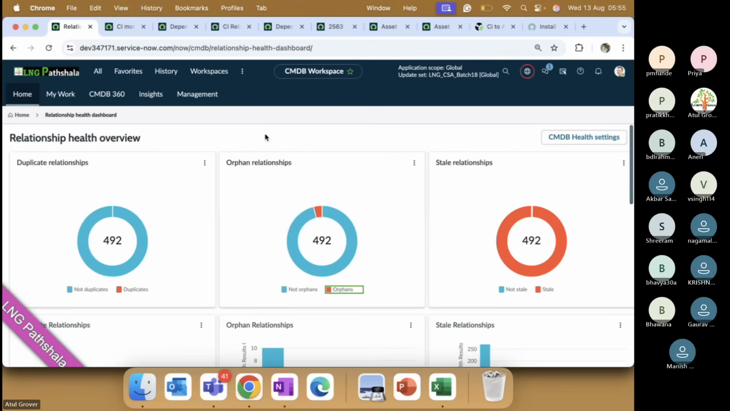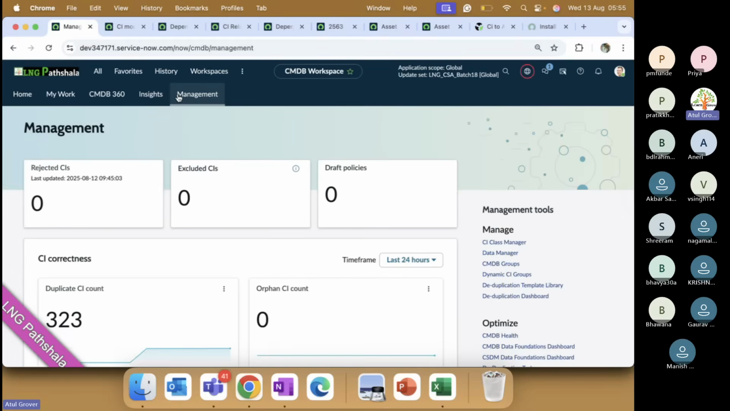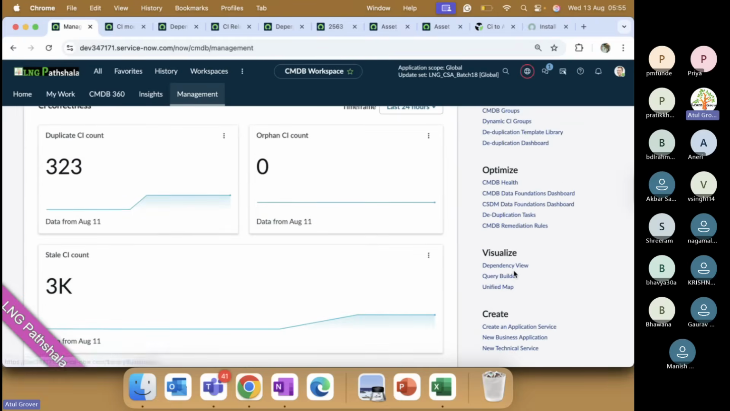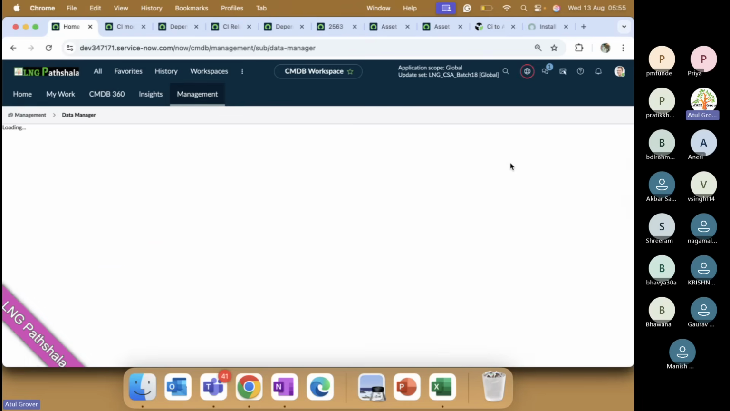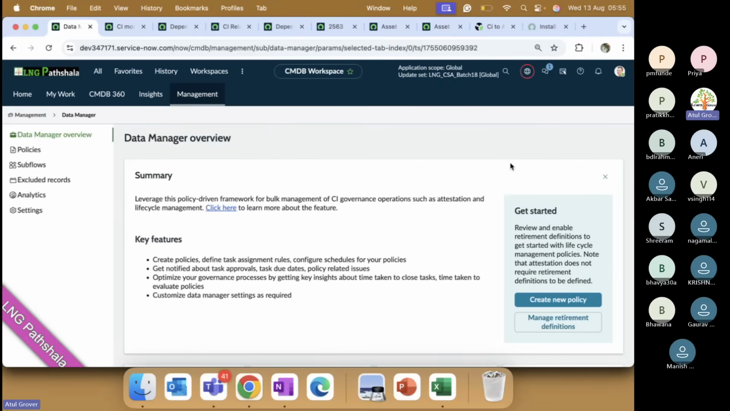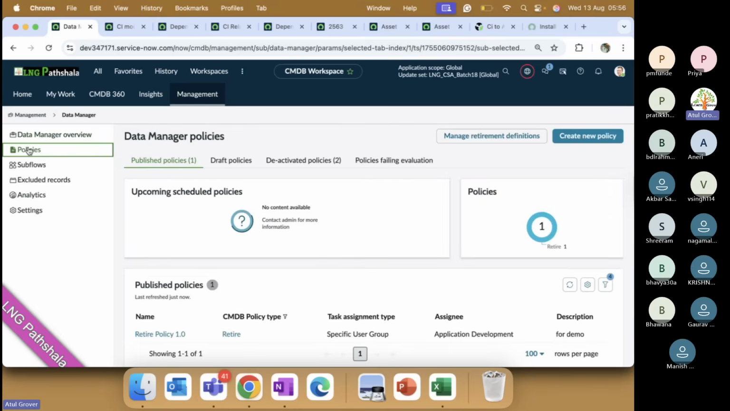ठीक. Also in this, one thing which is important to be discussed, even though I did not teach this thing earlier, is a concept called the data manager. A very good concept nowadays in the market. It says you can create policies to update your CIs, to validate your CIs.